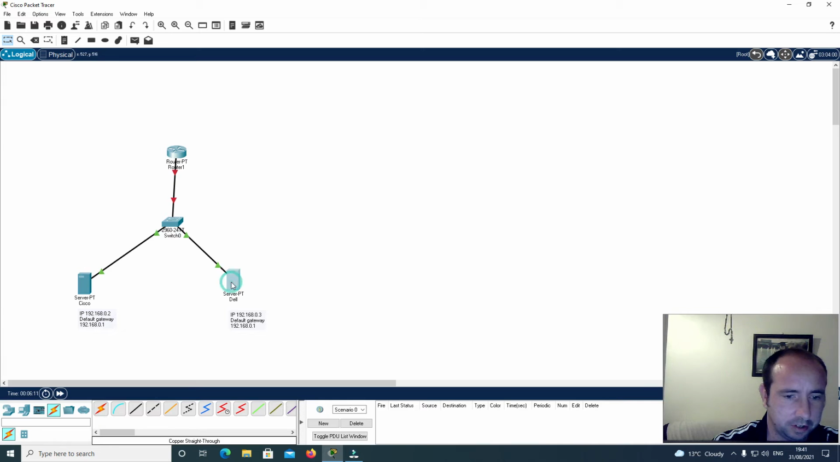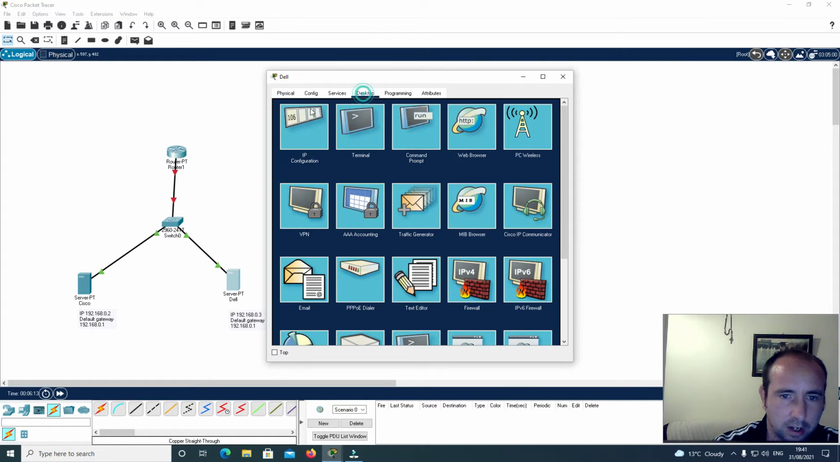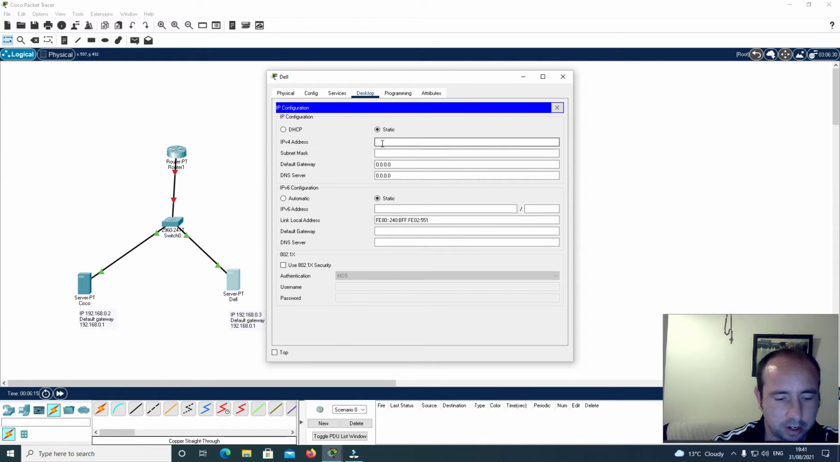And for this server we put in the IP configuration as 192.168.0.3, subnet mask of 255.255.255.0, and the default gateway of 192.168.0.1.